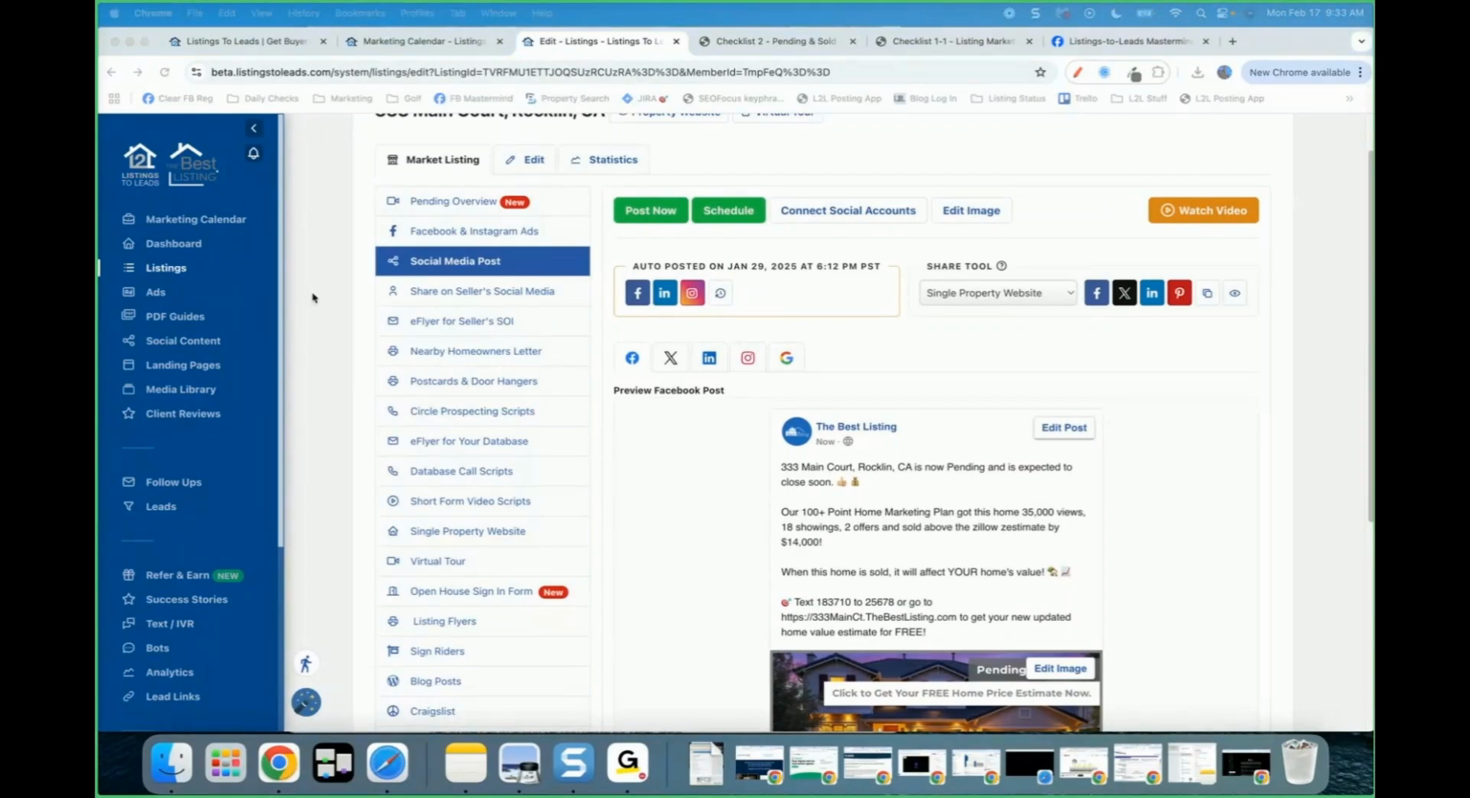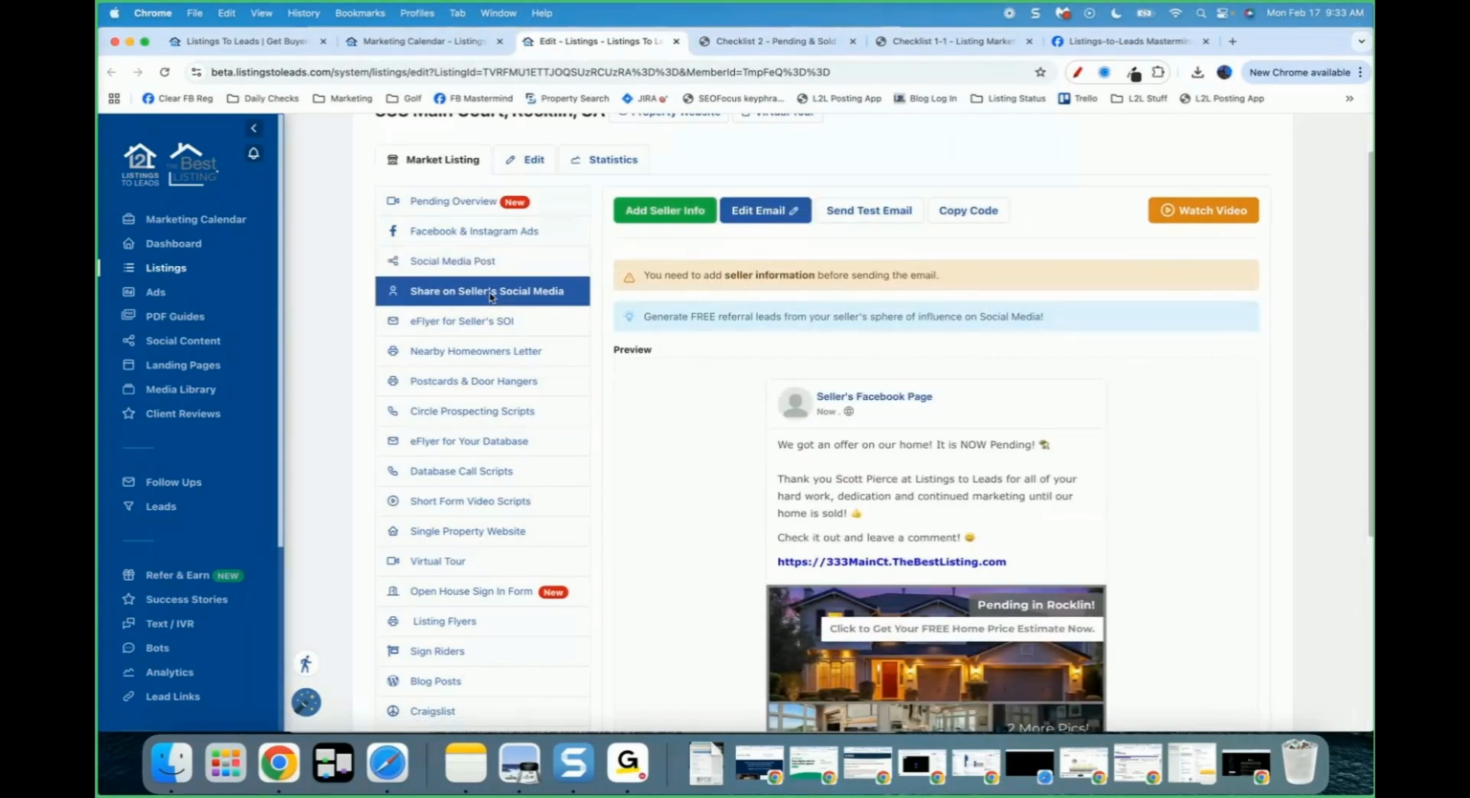And the reason for Google, make sure you get your Google business page connected, is that unlike all the other ones, Google posts actually work almost like SEO, bringing in your audience, and your ranking on Google will improve posting there through Listings to Leads. I've had that told to me by a few top agents. Again, we're going to share this on the seller's social media.